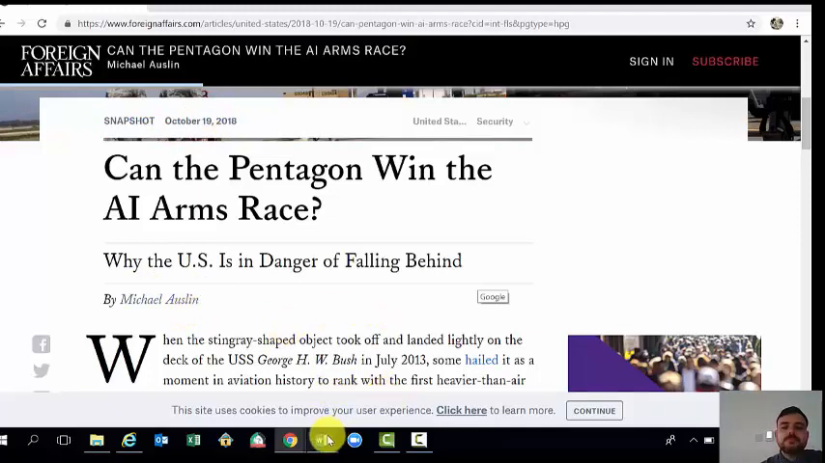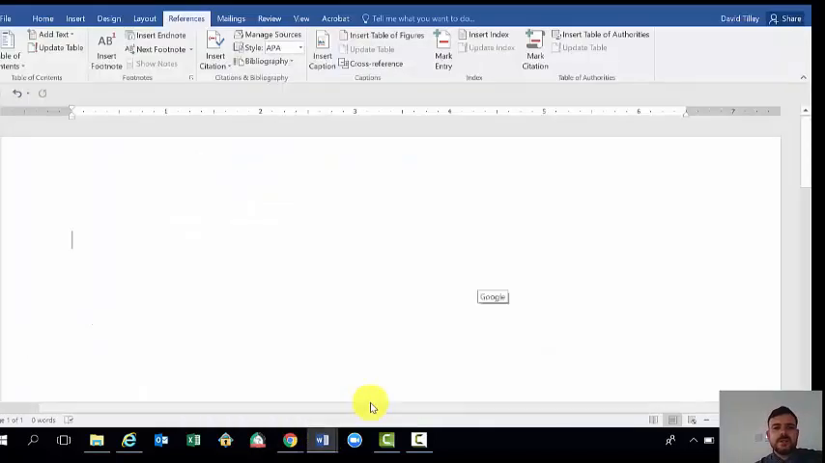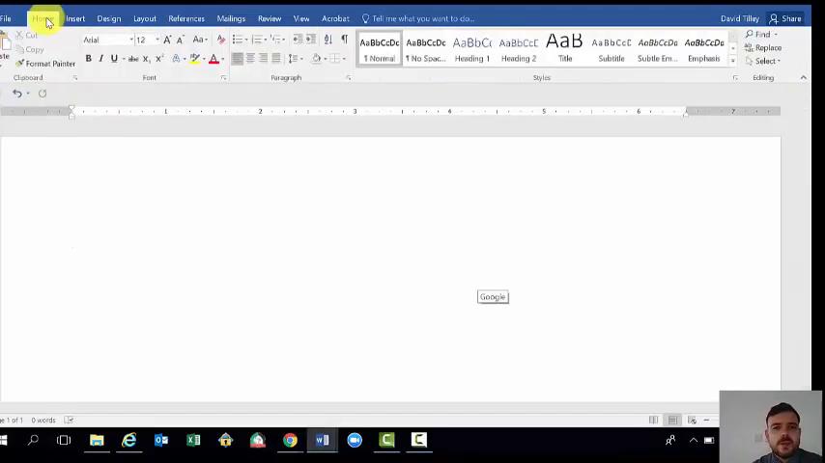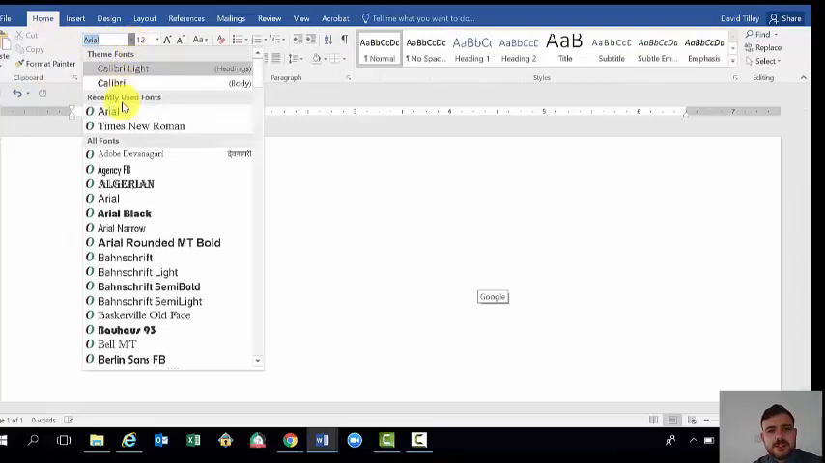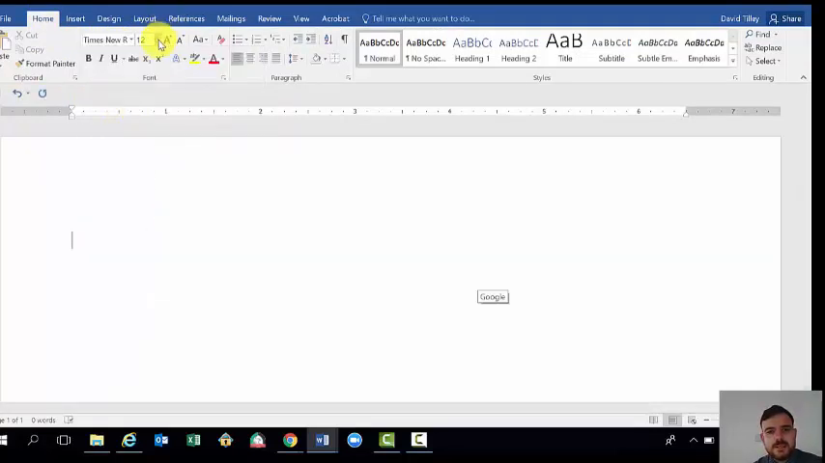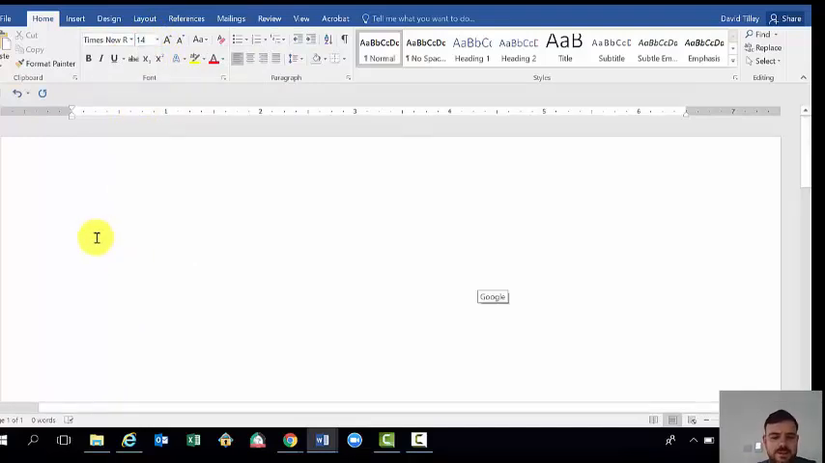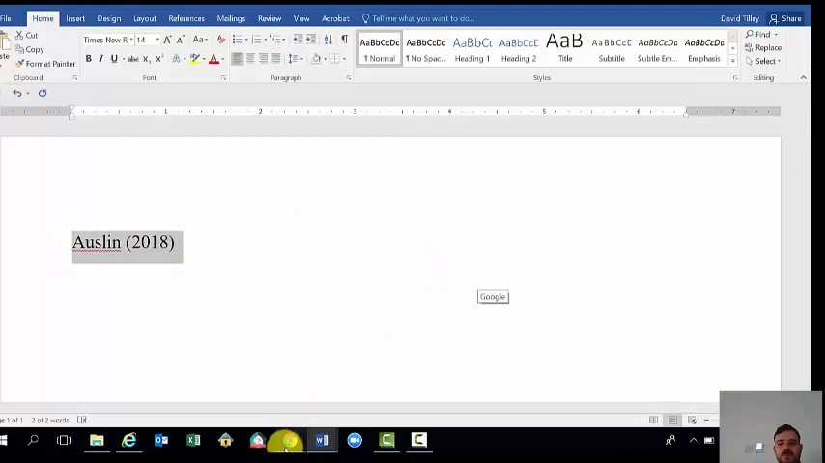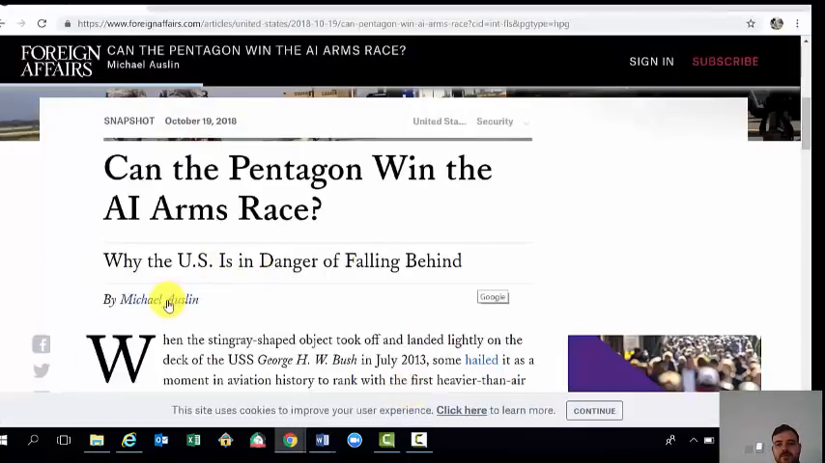Okay, let's open up our Word doc here and go to the Home tab. Let me change my text to Times New Roman, and I'd like to make its size 40. All right, so what was the author's name? Can you remember? It was Auslin, right? That's right. So we have here Auslin, and the year was 2018. Remember, we need to open a bracket, 2018, and we also need to close the bracket. Let's go back to our website just to double check we've got the correct information here. Auslin, 2018. Awesome, that's great.